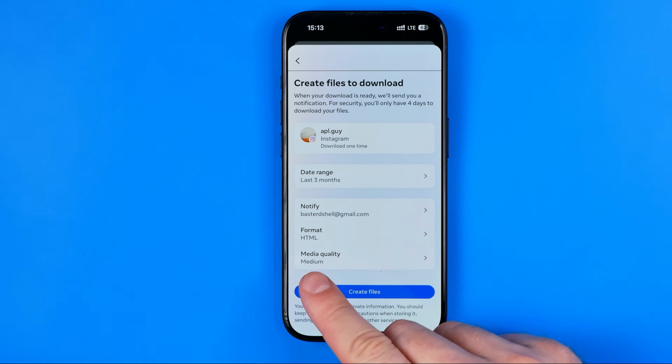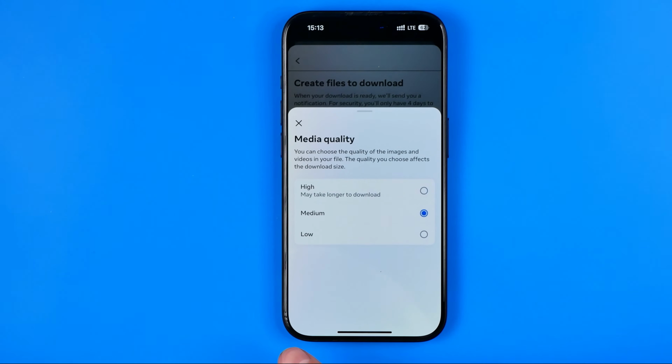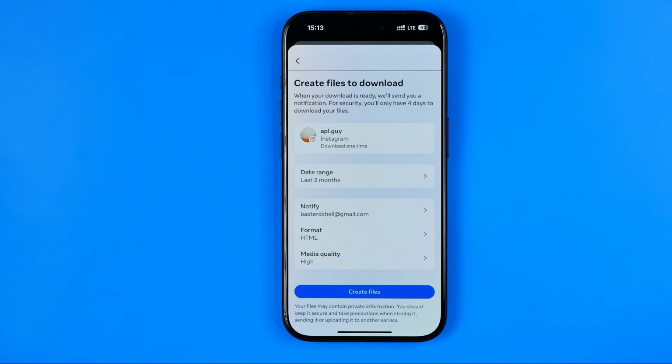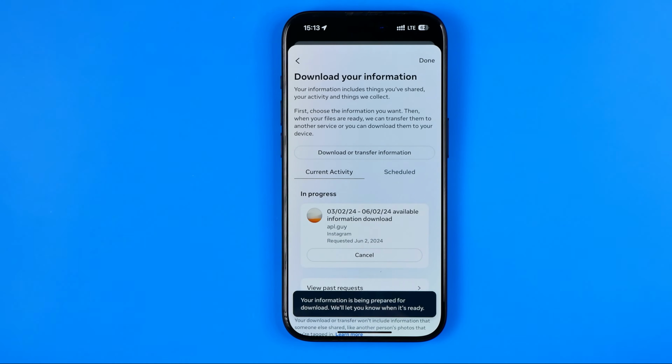Also here you can select media quality. By default it is set to medium, however we can set it to high. Once it is done, tap right here at create files. What that will do, that will create a file that includes all your data on Instagram, including the deleted drafts.